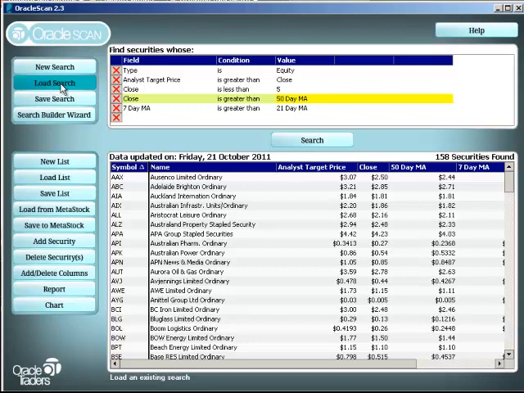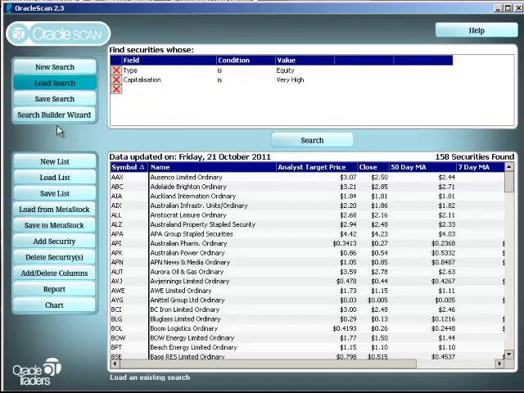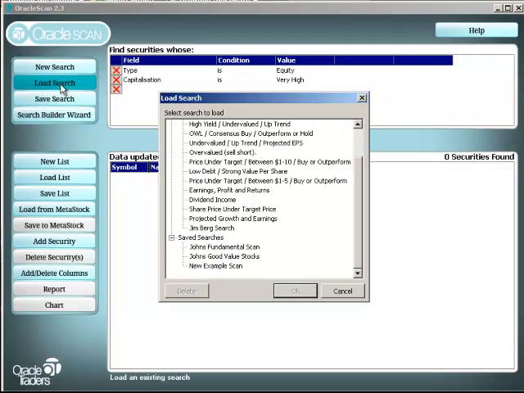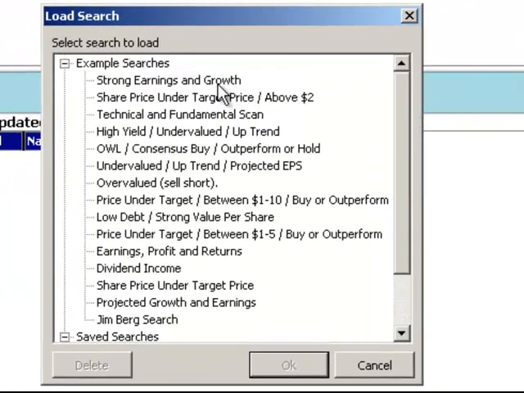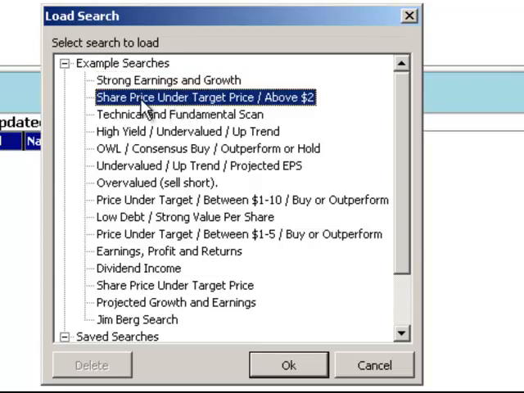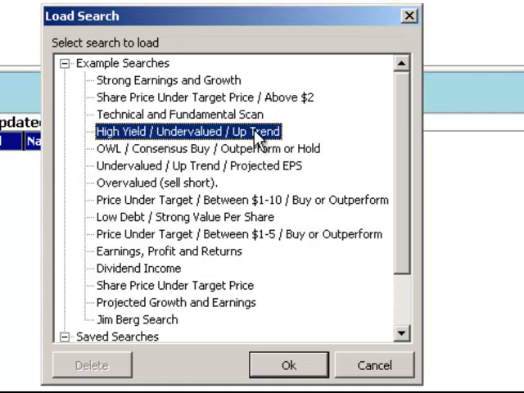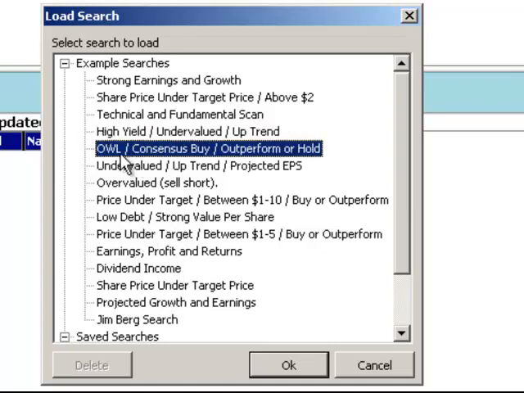Okay, so that's how you build searches. Now, rather than building your own searches, what a lot of clients prefer to do is actually use the pre-built searches. So go into the load search and choose from the pre-existing searches. So for example, I can search for stocks that have got strong earnings and growth, or share prices that are above $2 but under the target price, a scan that combines both the technical and the fundamental criteria, etc., etc. But for this example, I'm going to choose the OWL consensus buy or hold.